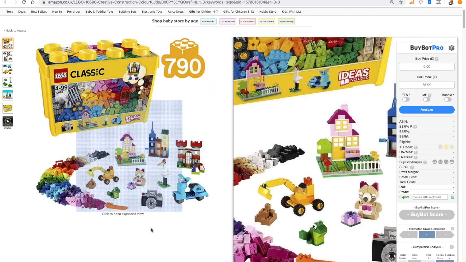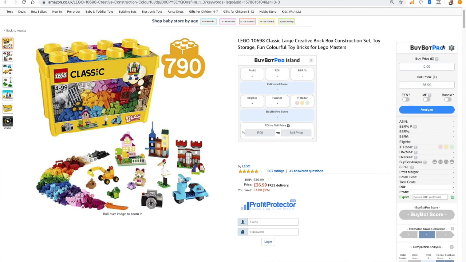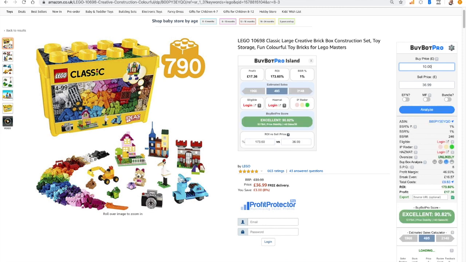So when you go into an Amazon page, BuyBotPro will load automatically down the side of your page like this. So the first thing to do is, let's just say that we could source this product for £10. All right, so the first thing to do is put £10 or $10. I'm only using pounds because I'm based in the UK. Obviously, if you're in the US, that would straight away come up in dollars for you. So let's say I put in £10, and then I click analyze, or I can hit return on my keyboard.